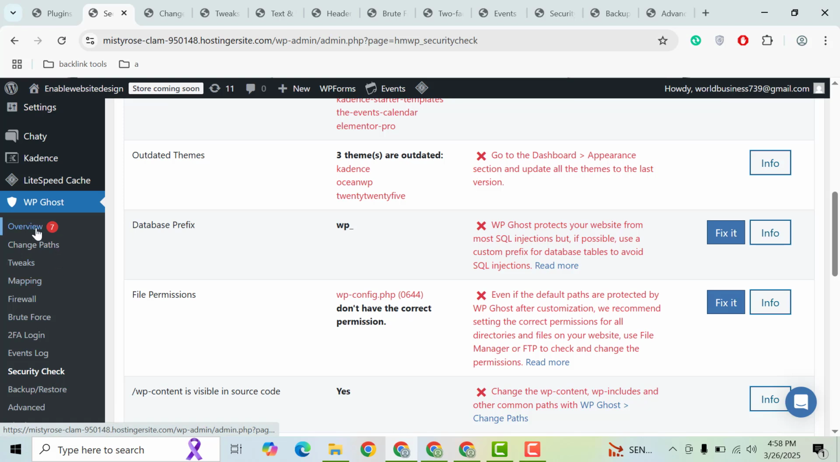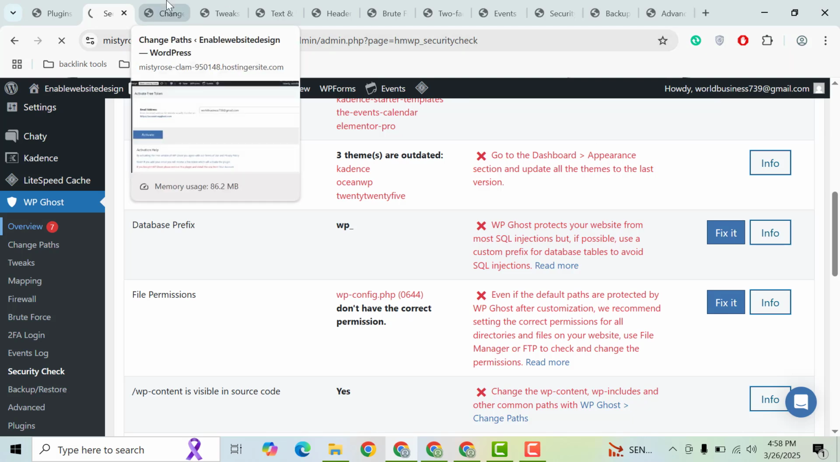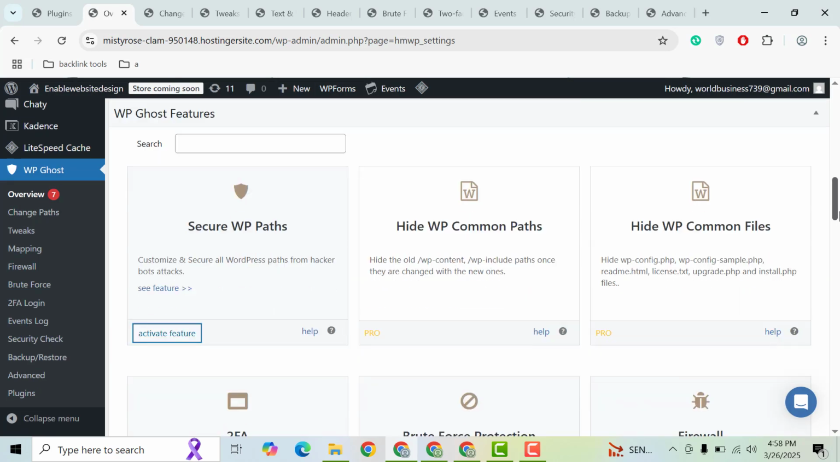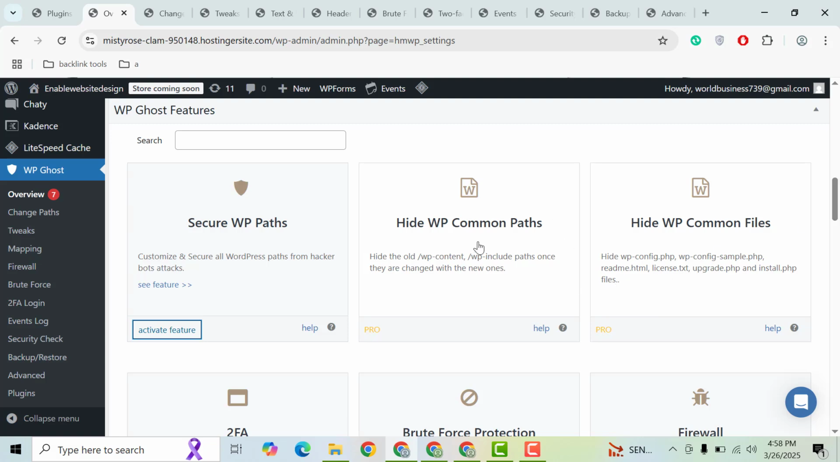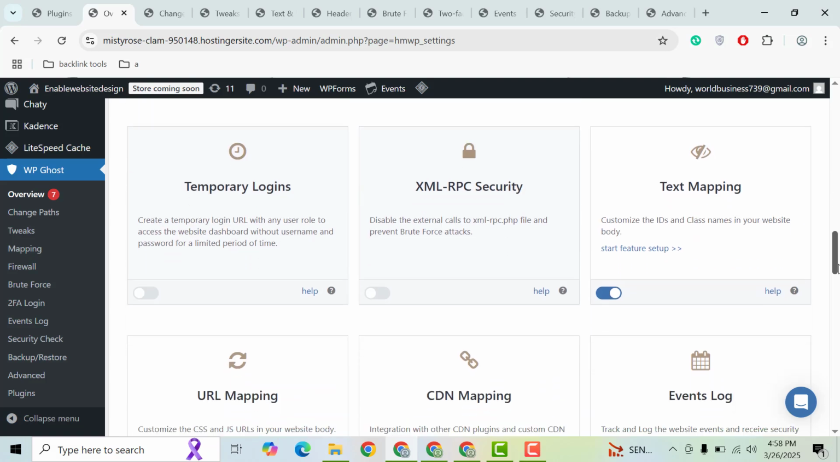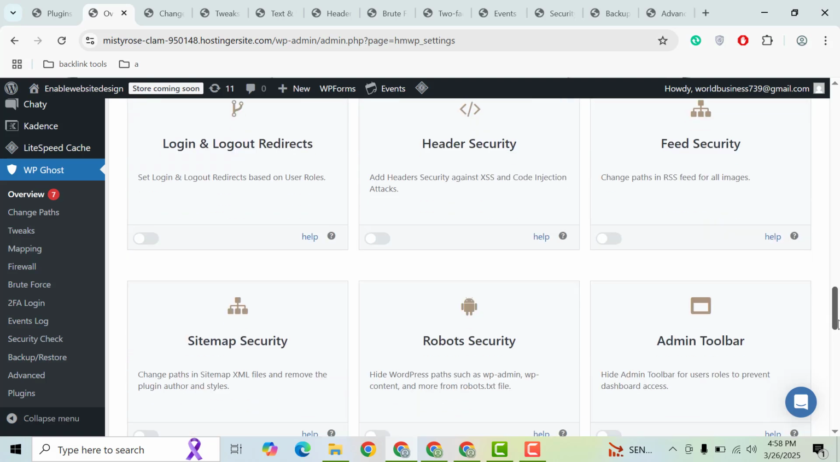After that, again if I click on the overview button, and now scroll down, here you can see some features that are available in the premium version. And here you can see two-factor authentication, which you can directly enable, brute force, firewall. These features are enabled in the free version, so you can easily enable and use them.